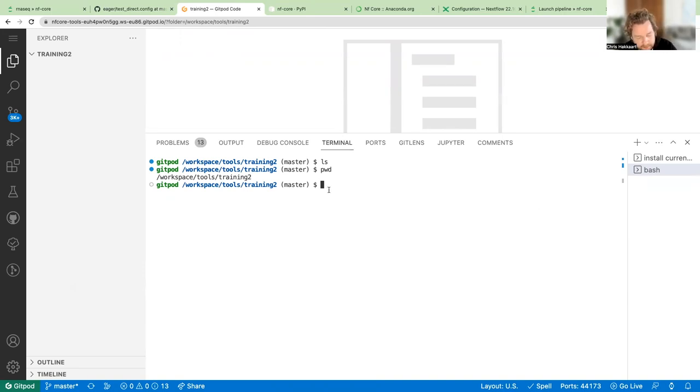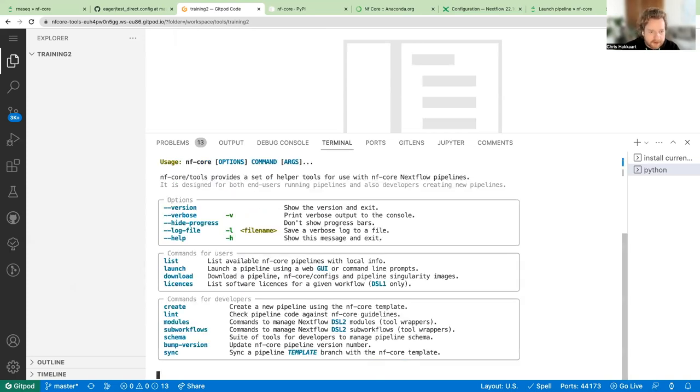Like I said, this is really for people that are interested in creating and developing a pipeline. So nf-core also has a lot of tooling that is available for the creation of a pipeline. As can be seen here, we have this information for users, which we talked about: list, launch, download. I've skipped over licenses. But here we're going to start with nf-core create.